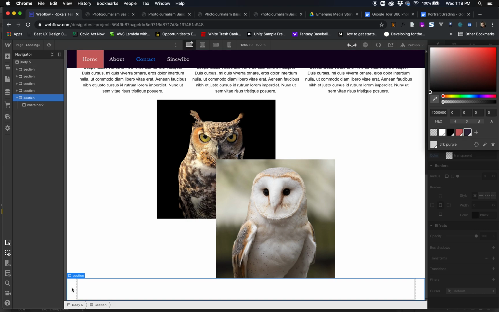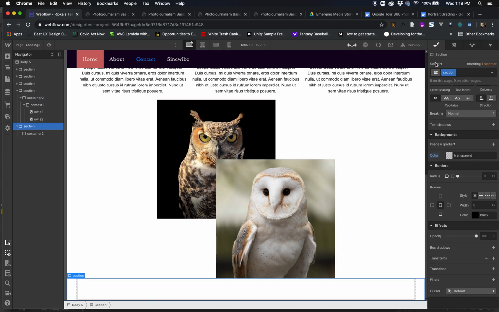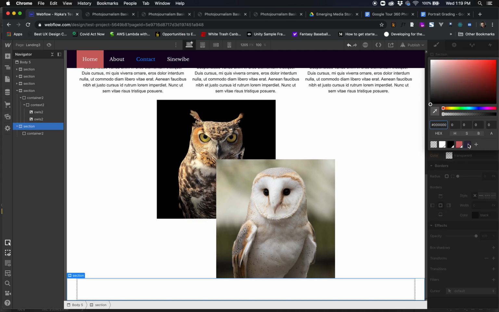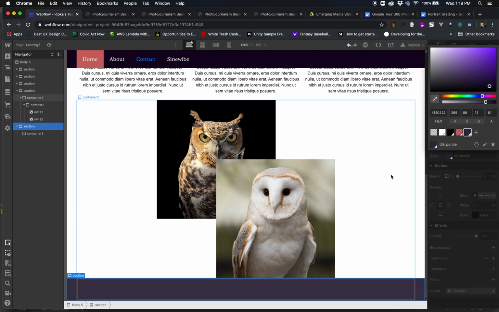Whoa, what did you do? I forgot to put a combo class on, right? Because that affected all the sections. So let me say section footer. And now let me say that your background color is this.